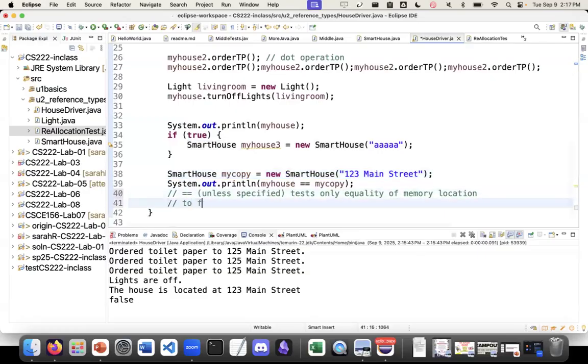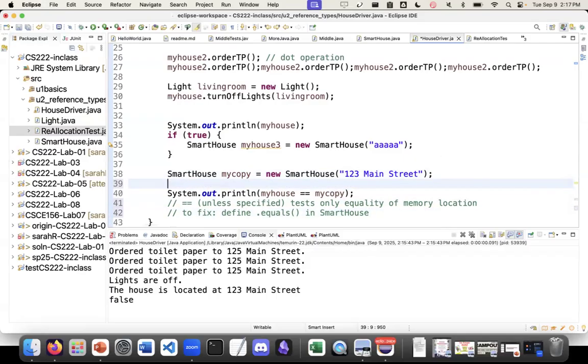To fix that, we'll need to define a dot equals method in smart house, which I'm not going to do right now, but that's how we fix something like this. Note if we did something like my copy equals my house, where we assign the object to be equal to my copy, now this is going to give us true, because now they both reference the same spot in memory. So when they reference the same spot in memory, then it's true.